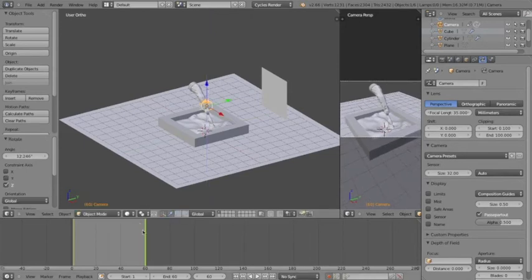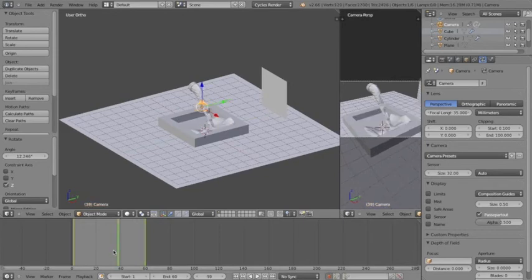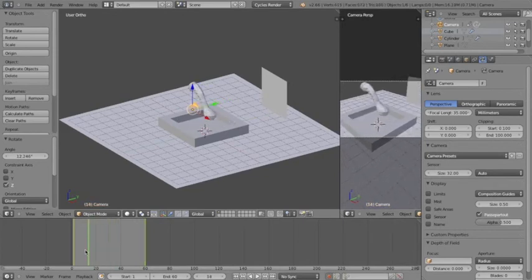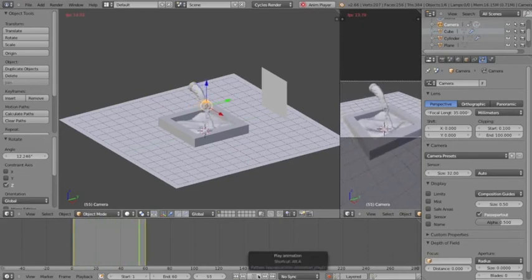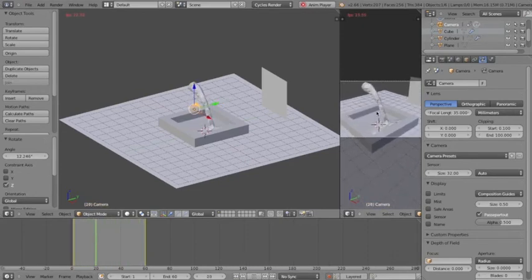So now, as we move, watch over here, as we move this bar, the camera moves along with it. So if we hit play, we'll see what our final render will look like once it's rendered. As you can see, this is exactly what I set up.